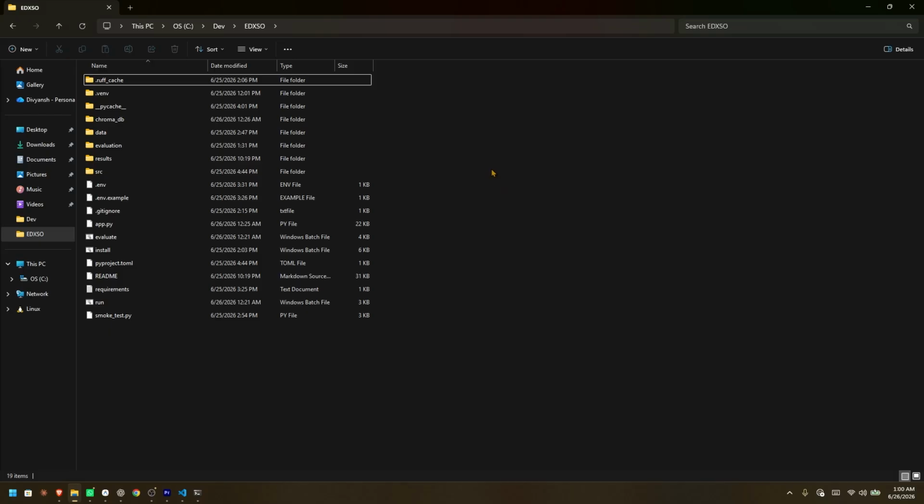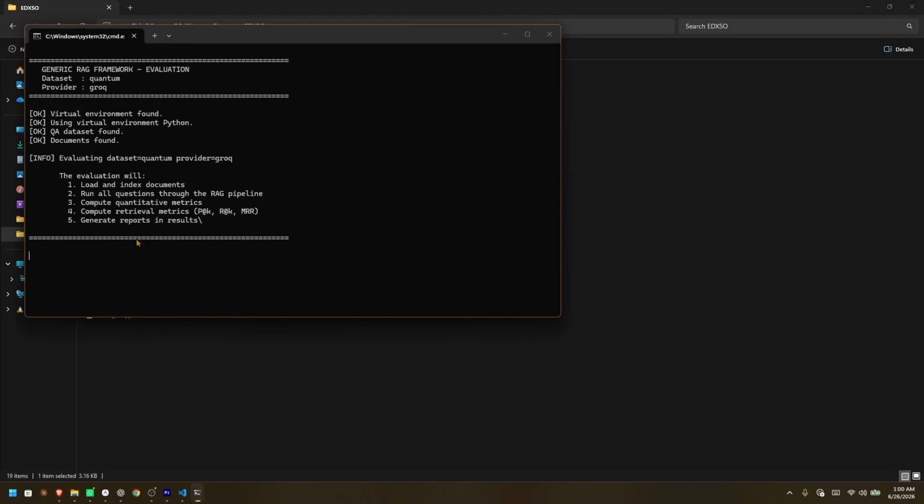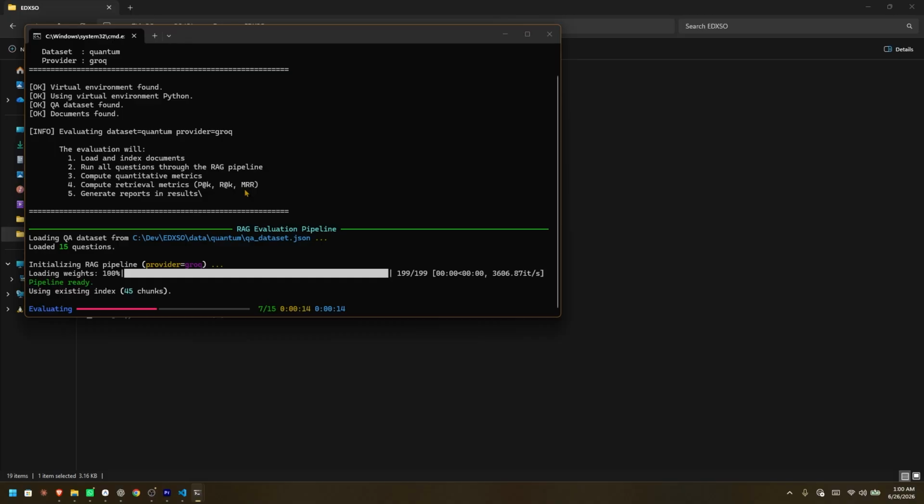Now let's look at the core of the assignment, the evaluation framework. I will run the evaluation pipeline using evaluate.bat. This script runs all 15 questions from our Q&A dataset through the RAG pipeline and calculates 2 types of metrics. First, quantitative metrics: keyword F1, measuring direct token overlap; ROUGE-L, capturing sentence structure overlap.